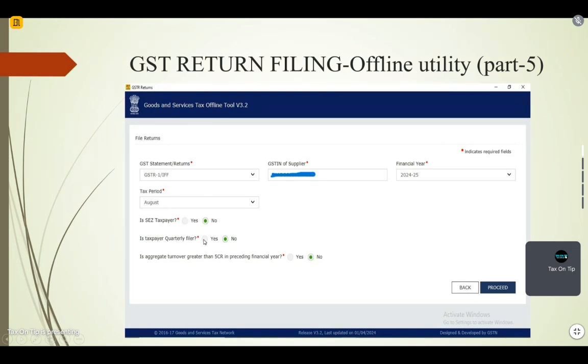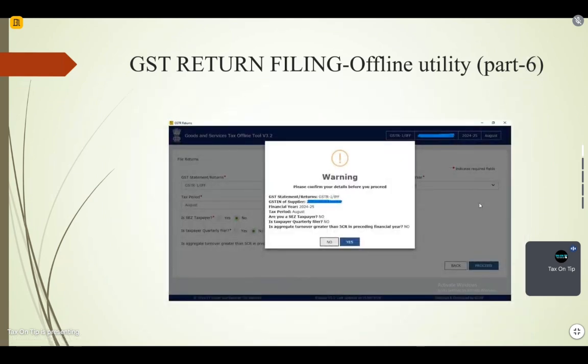Okay, then the next option is whether the aggregate turnover was greater than 5 crore in the preceding financial year, yes or no. In my case, the person has less than 5 crore turnover, so the option is no. Okay, then we need to click on the proceed option. Once we click on proceed, it will validate whatever data we have entered there.